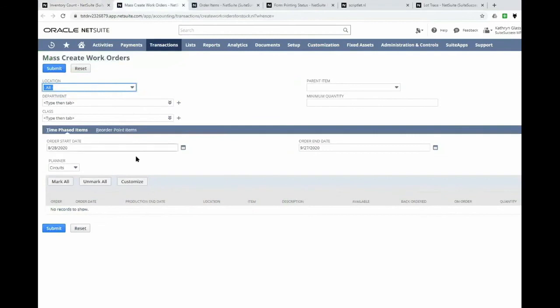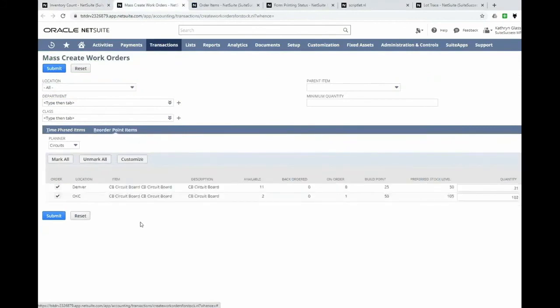So here on the Mass Create Work Order screen, we have two tabs: Time Phase, which is our MRP supply planning functionality that you could utilize, or Reorder Point, which is part of our advanced inventory functionality. And here you'll see the same item, the circuit board that we were looking at, but for both locations, I can see what I have available, what I have on order, what I set as my build point, and what I set as my preferred stock level.